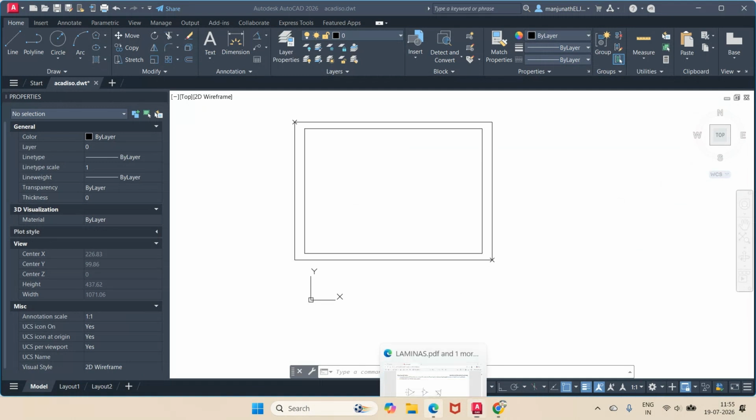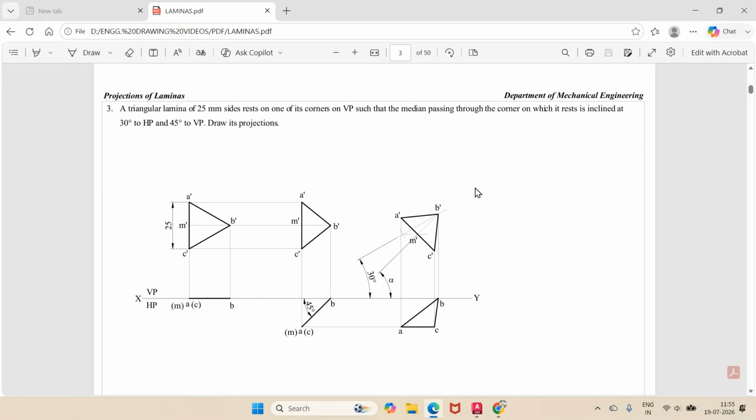Now, in this video, we're going to take up one more problem on projections of laminas, and how to solve this problem by using AutoCAD software. The problem reads: a triangular lamina of 25 mm sides rests on one of its corners on VP, such that the median passing through the corner on which it rests is inclined at 30 degrees to HP and 45 degrees to VP. Draw its projections.